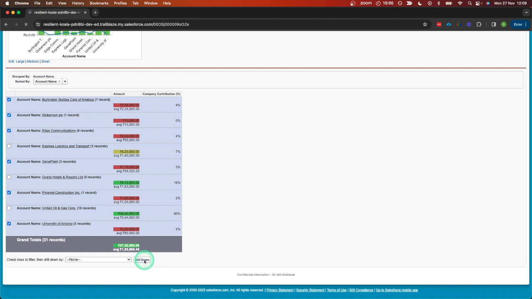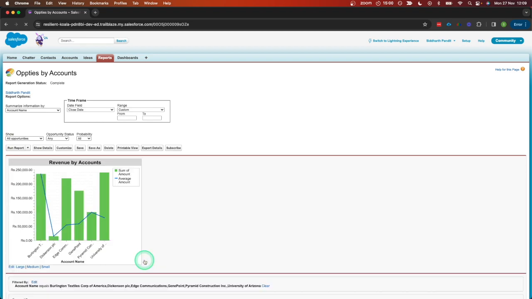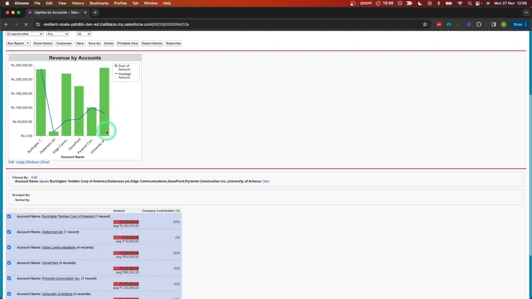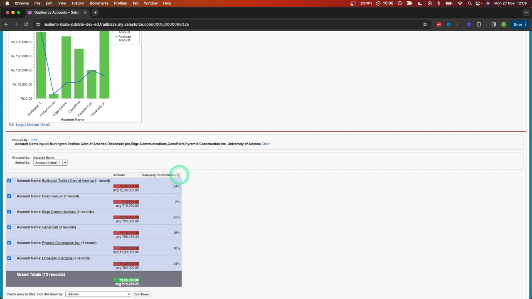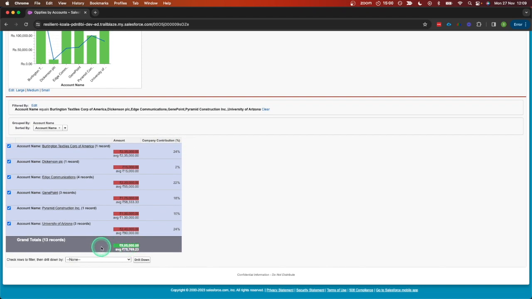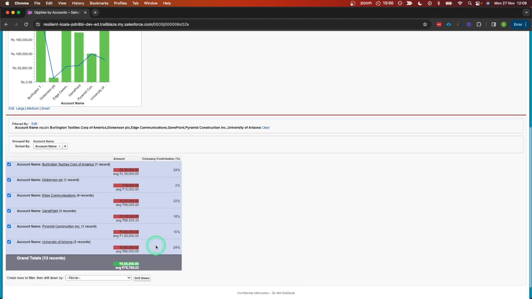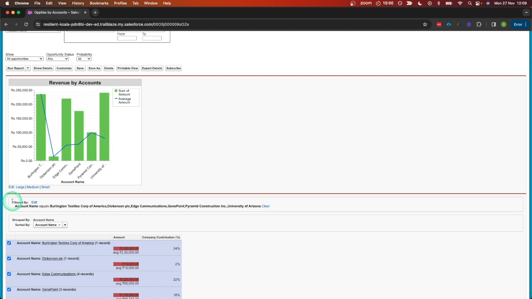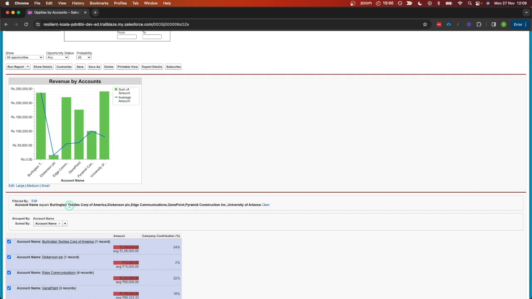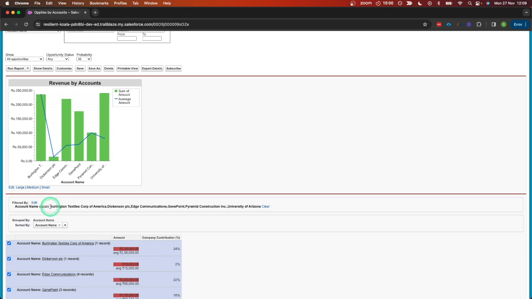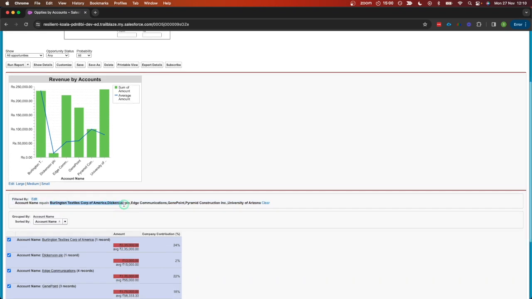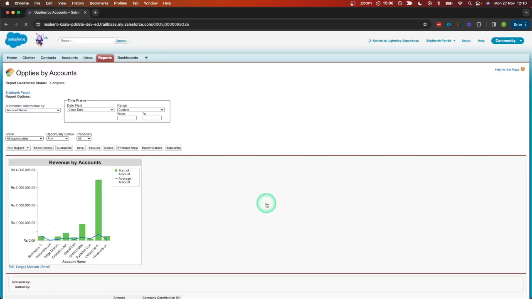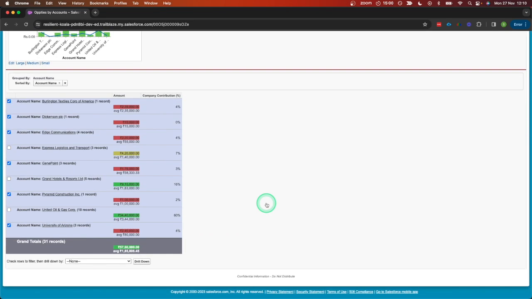So I click on drill down, and you notice the report chart is adjusted, the company contribution formula is adjusted, and the grand totals are also adjusted. And here on the filter bar, you notice a new filter is added: account name equals those accounts which you selected. Click on clear, and now you will be back to the original view.